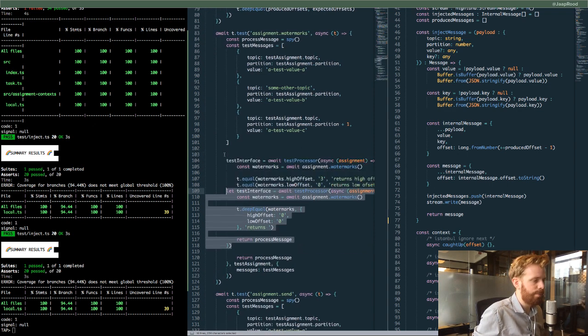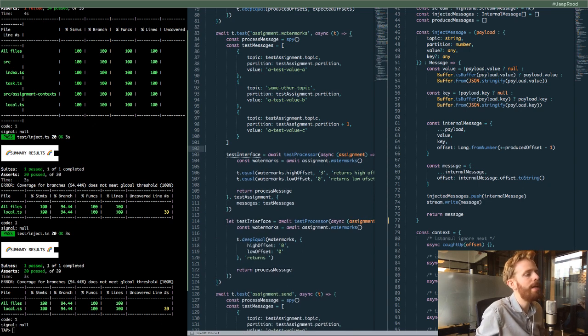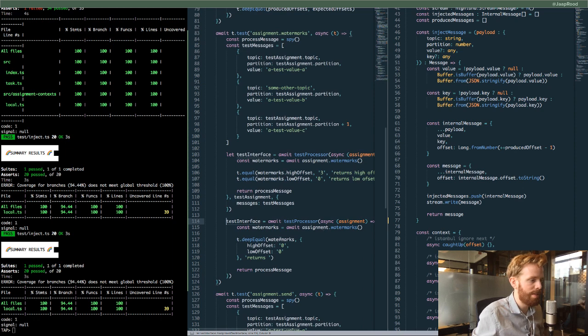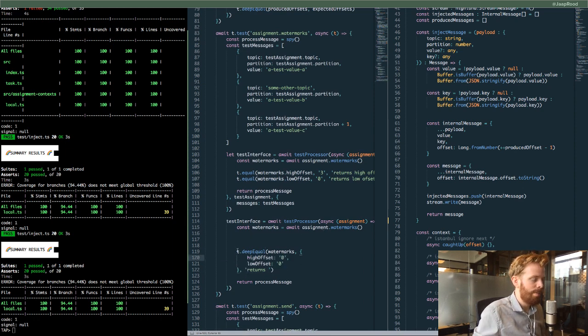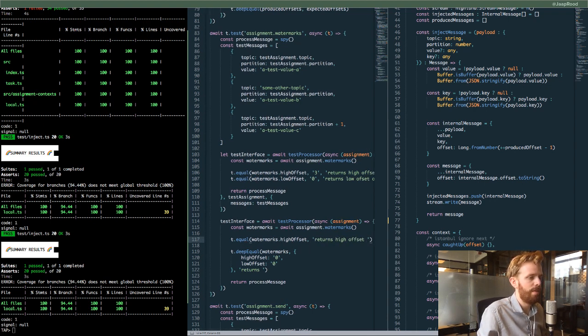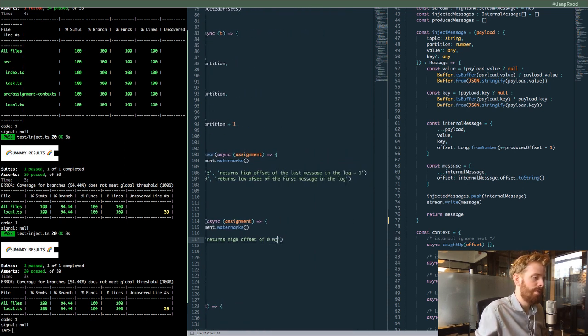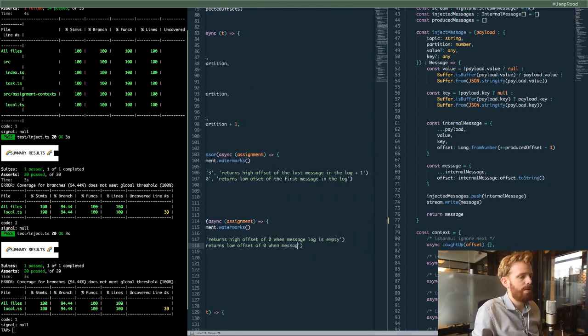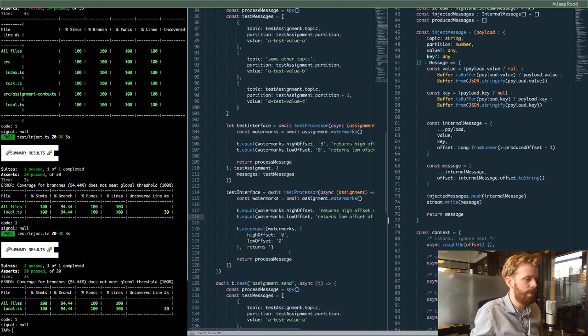Now I'm actually going to turn these around, because I think I always want to test the main use case first. And most of the time when you call watermarks, you will have stuff in your log. It's just that we developed it this way around. Because now I can say here, t equal watermarks low offset, or high offset first, that's what we did there. Returns high offset of 0 when message log is empty. Sweet. T equal watermarks low offset. Returns low offset of 0 when message log is empty. Cool. Now we can remove this.